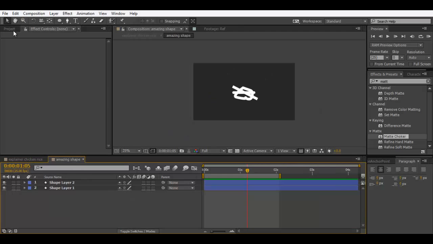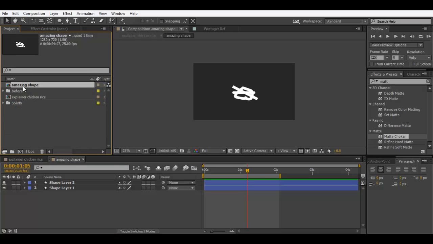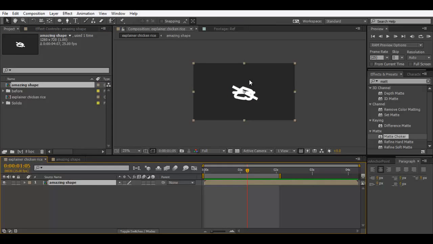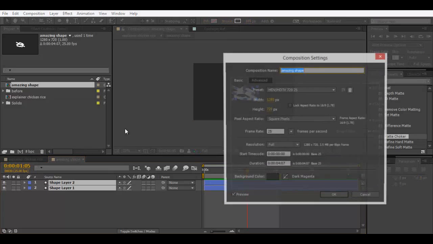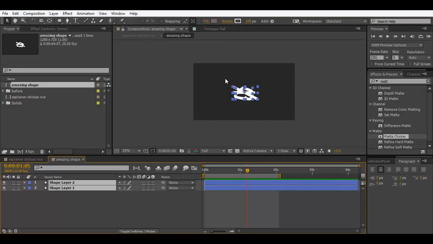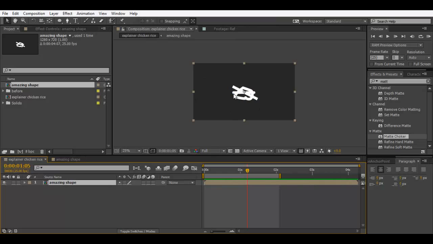If I go inside, you see it opens a new composition and puts the two layers there. But the problem, a question I get especially in class, is that it's too big. The shape is just here, but the composition is 1280 by 720, which is bigger. It's a lot of empty space, and that's a lot to render.